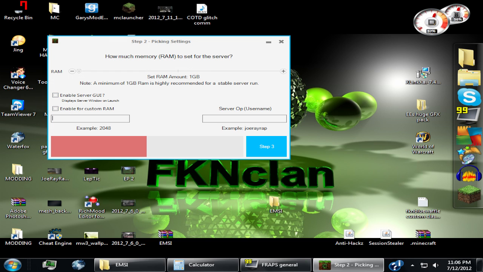But if you want to do custom RAM, like say you just want a server all by yourself or for two people, and if you don't have the memory for 1 gigabyte, you can put 0.5 gigabyte, which is 512. Oh wait, let me check this. 512 megabytes. So you just type 512, and then here you must select your first server op or your first admin. Just select your name.